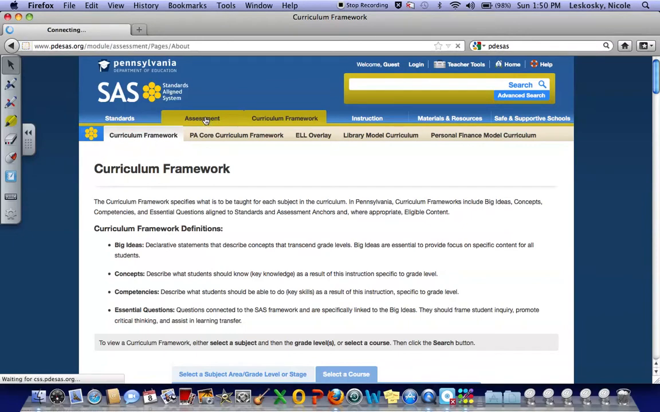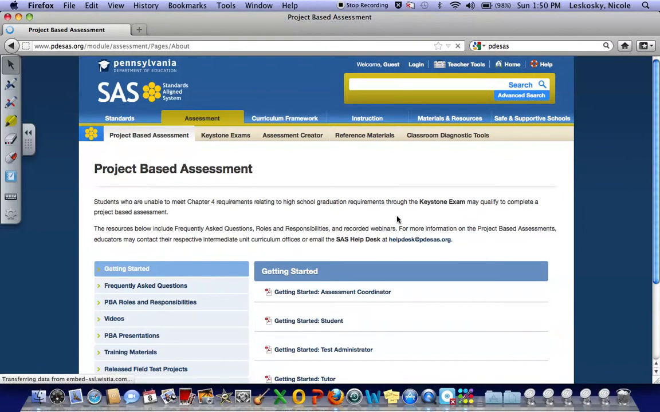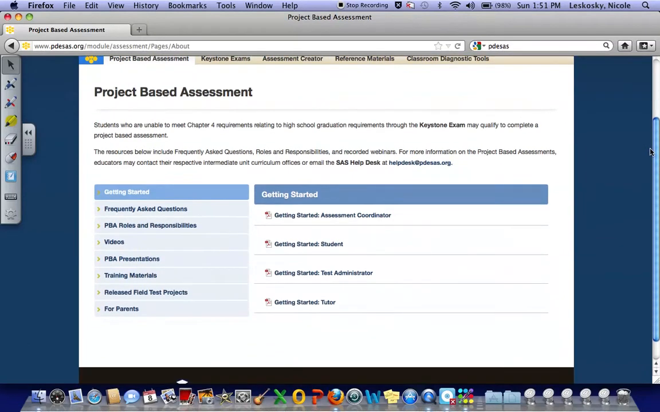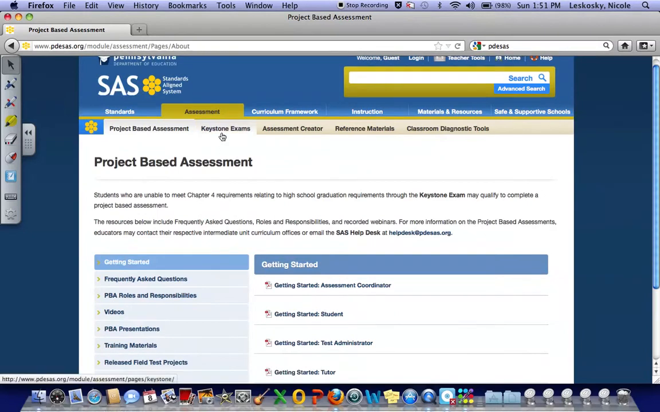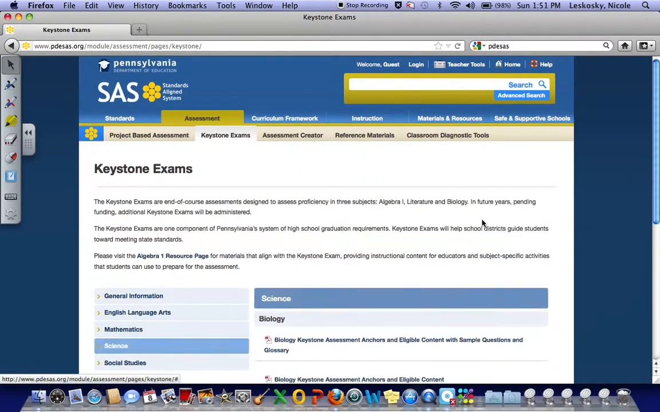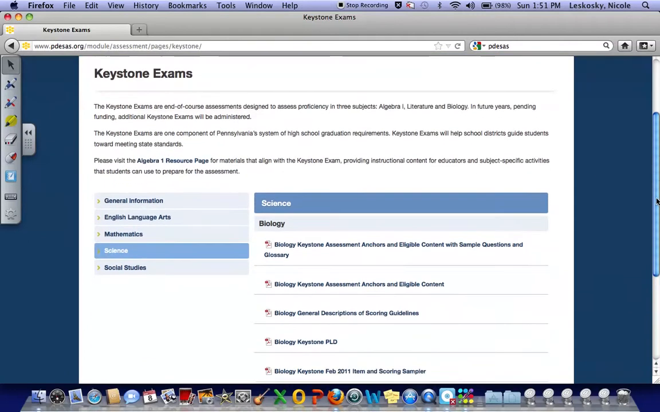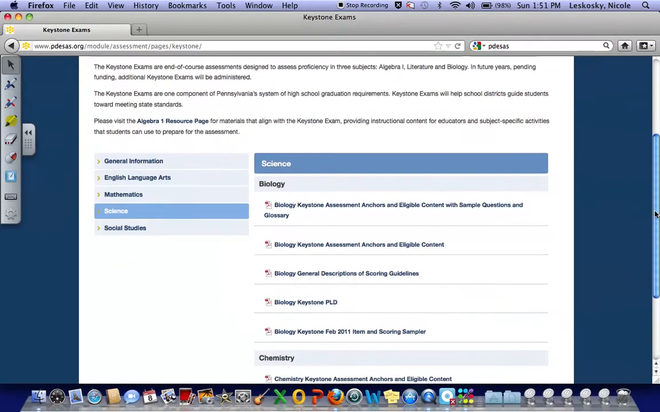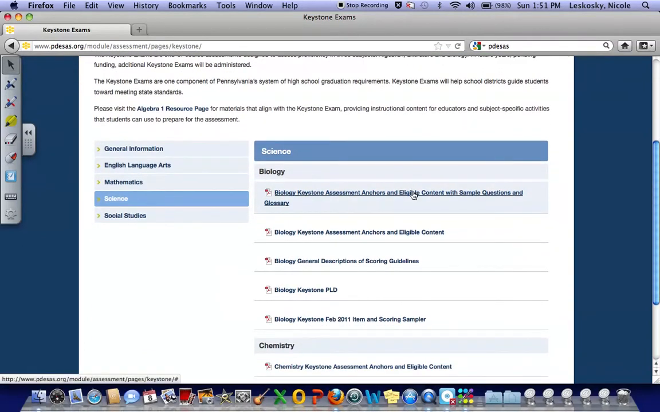When you go to assessment, what you are able to do is actually look at sample Keystone questions. And you want the Keystone exam right here at the top. And obviously the Keystone exam that you're taking is science and biology. So there are 3 documents here. This first one has sample questions.